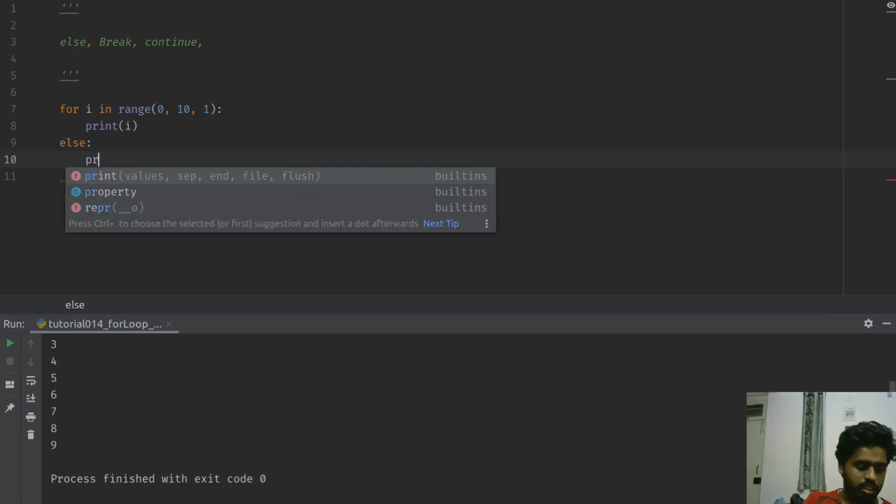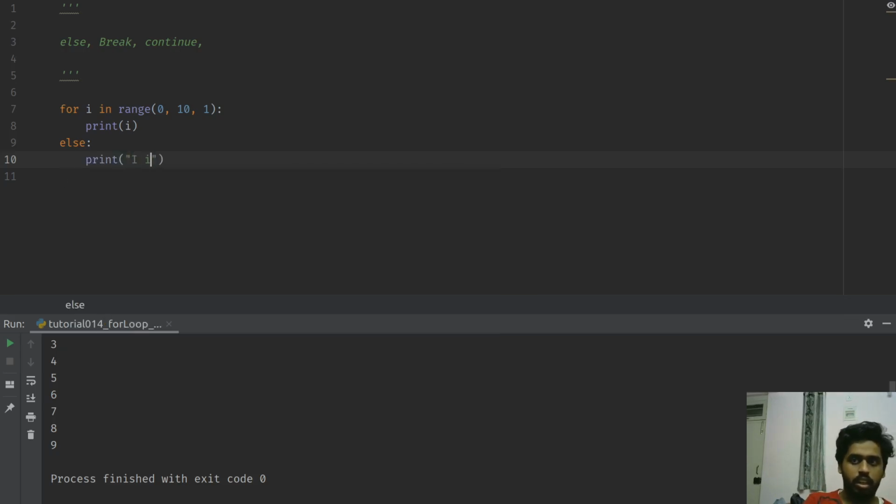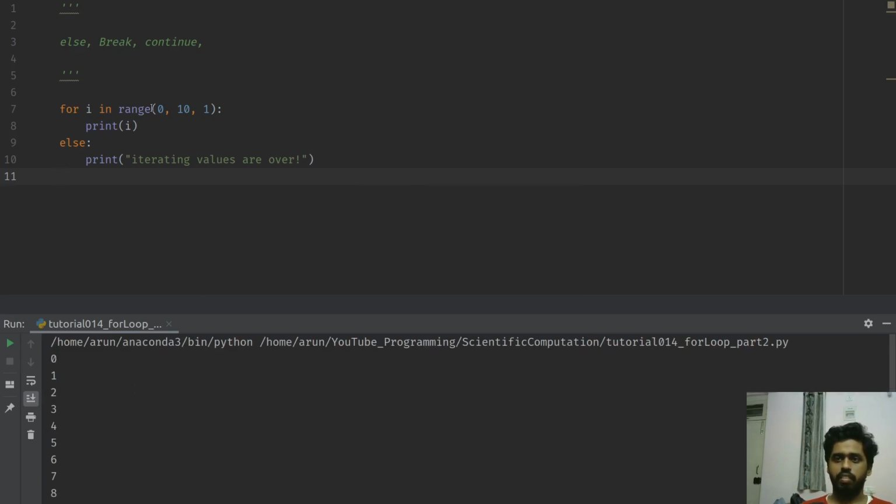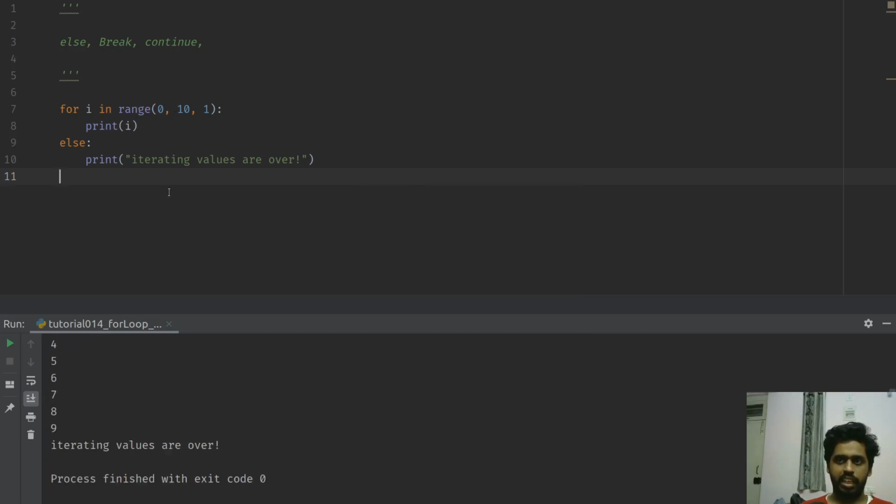For instance, if I were to say print i, and then in the else put a print saying iterating values are over, check this out, and I run this little piece of code, what do I get? I get all the iterating values 0 to 9, just like I gave it over here, and it prints out this statement, iterating values are over. So essentially, the else statement gives you a little bit of room to execute certain statements as a part of the for loop once the looping is done, right? So that's how we go about with it.